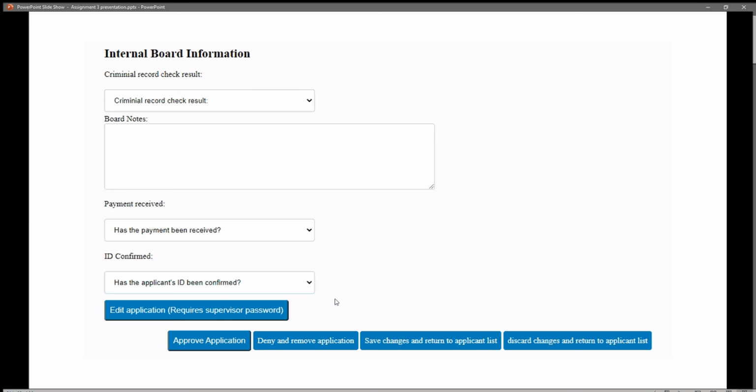So I've got a few other options here. I can approve the application, I can deny and remove it, I can save changes to return to the applicant list, or I can discard any changes I've made and return to the application list. I can also edit the application.